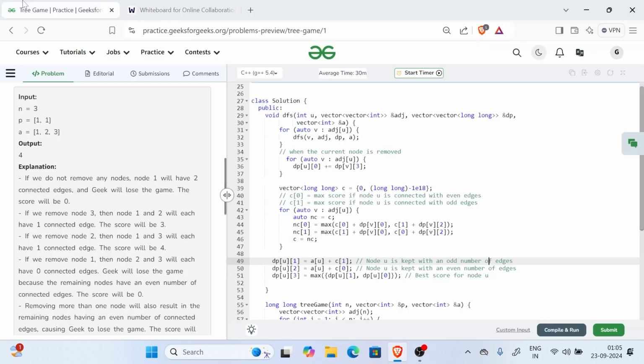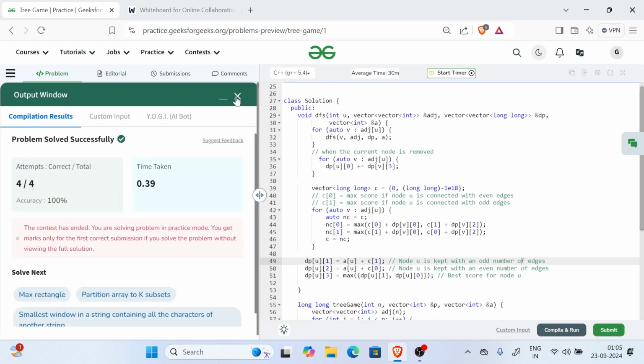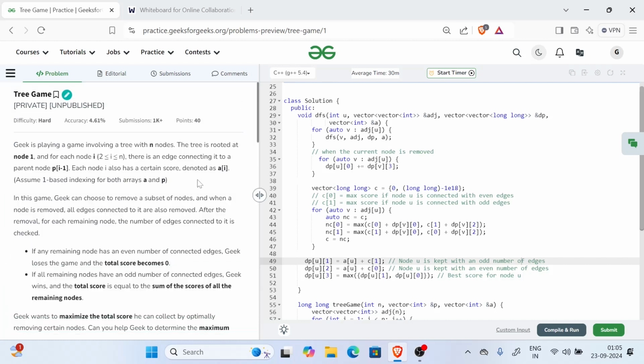So let's try to submit the code. So it's passing. Okay, so it's passing on the hidden test cases also. So I hope this coding and the solution is clear to you. Thank you.